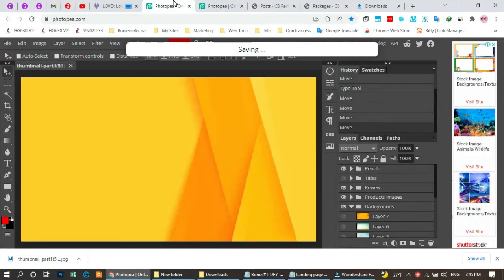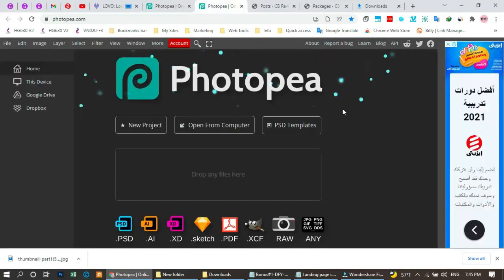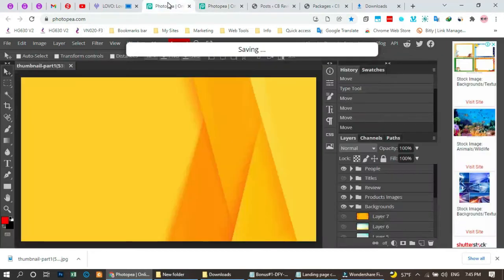The template is a PSD file. Open it in Photoshop. If you don't have Photoshop, you can open and edit it in Photopea. It's an online software. Get access to it at www.photopea.com. As shown here, I opened the PSD file in the online photopea.com software.